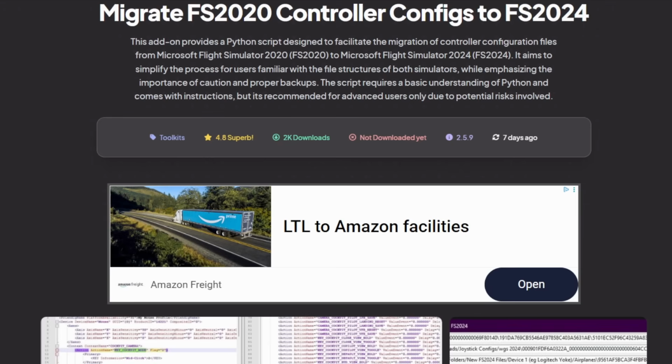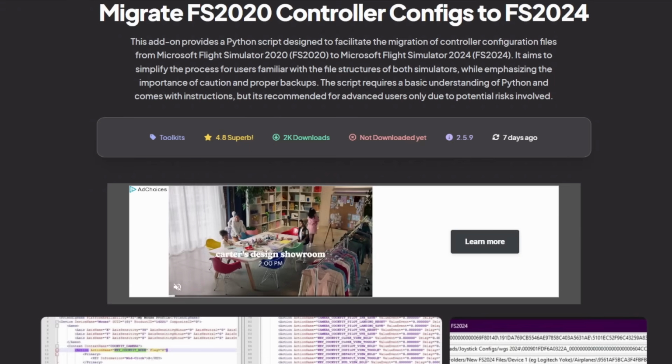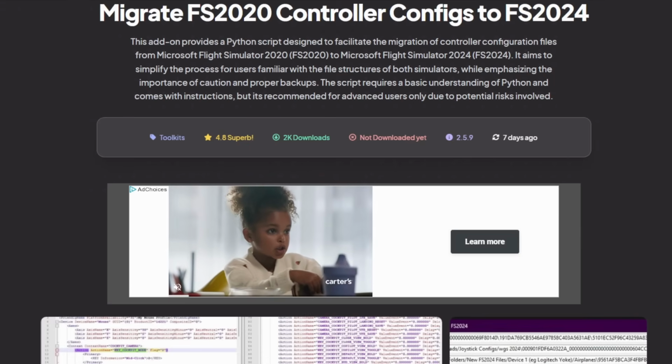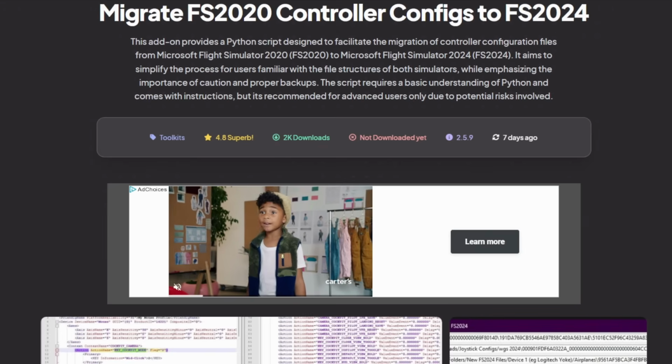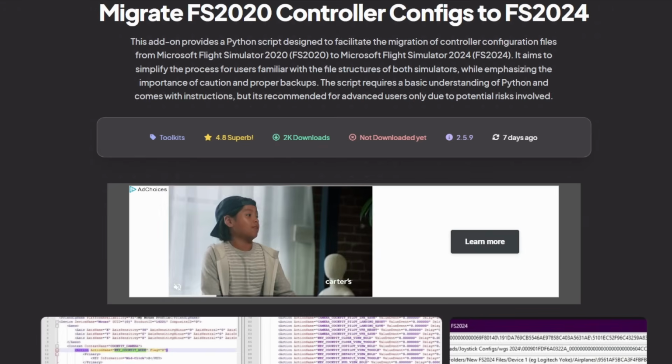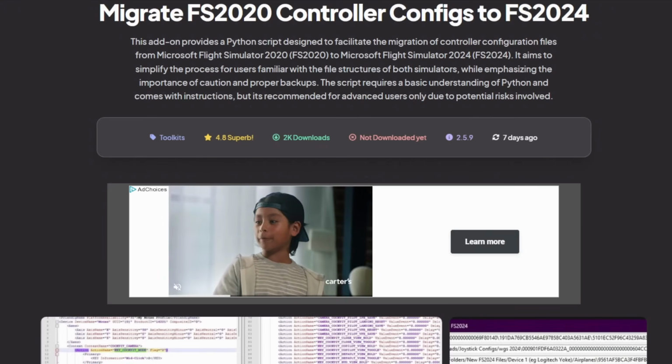The idea behind this particular piece of coding is to allow the almost seamless migration of controller inputs, meaning everything from the keyboard inputs to your actual hardware inputs that you are already used to in Microsoft Flight Simulator 2020. Those same key bindings are migrated over to Microsoft Flight Simulator 2024.